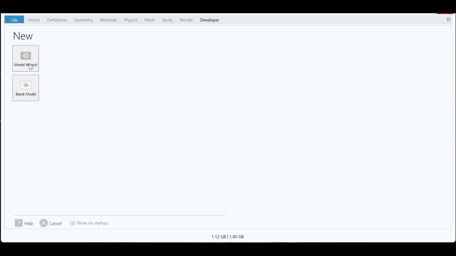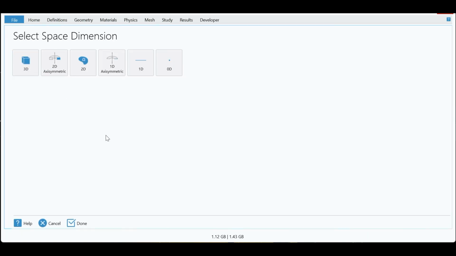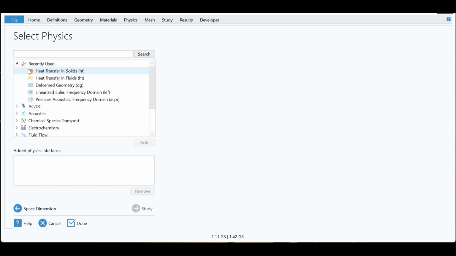Okay, this is the Model Wizard, and we are using geometry type. Here we can choose 3D, 2D axisymmetric, 2D, 1D axisymmetric, 1D and 0D. So I am choosing 3D. So here we have selected the type of geometry. Now we have to predefine the physics.